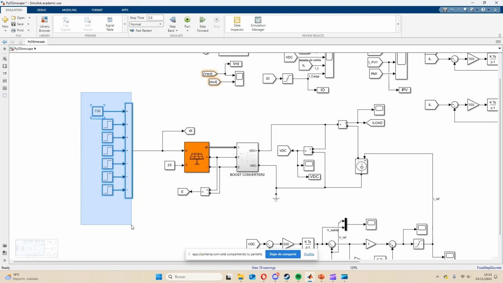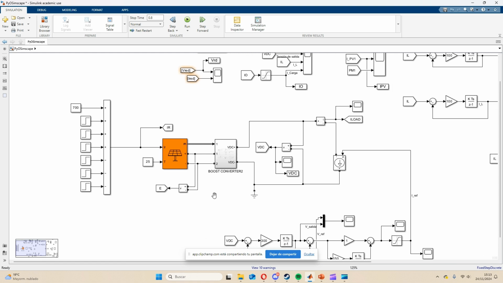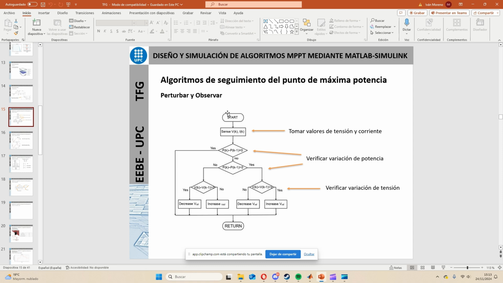Hello everyone, in this video I'm going to try to explain how you can build and simulate an MPPT controller, let's say an algorithm where you can always extract the maximum power point of a photovoltaic array. I'm going to explain only the perturb and observe, which is the most common one that you will find in any inverter.